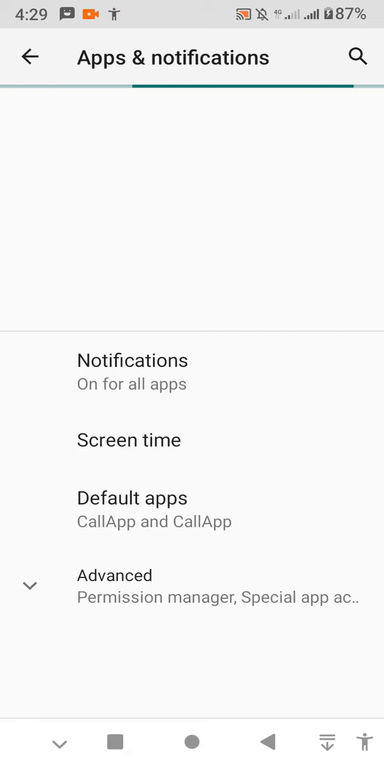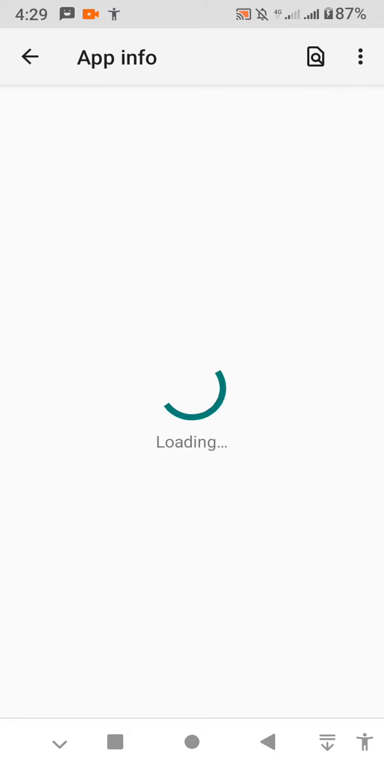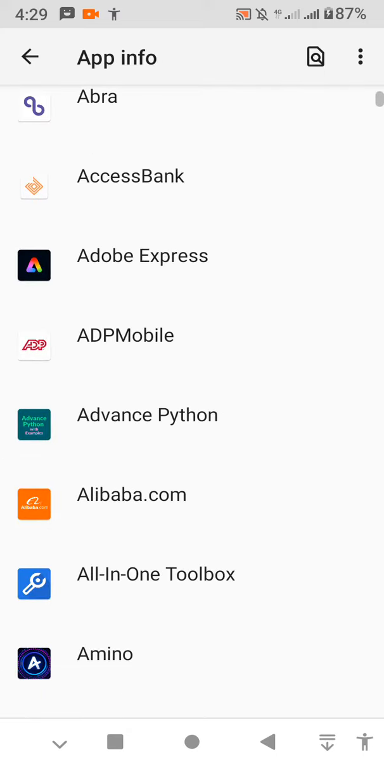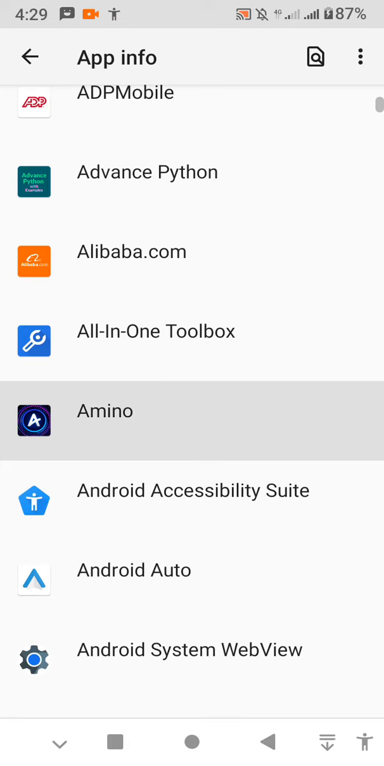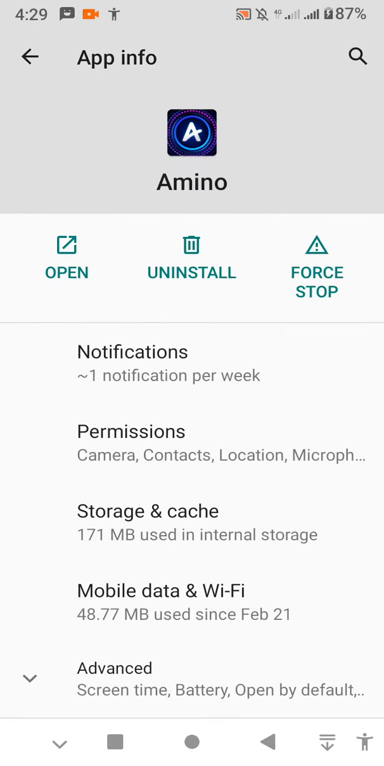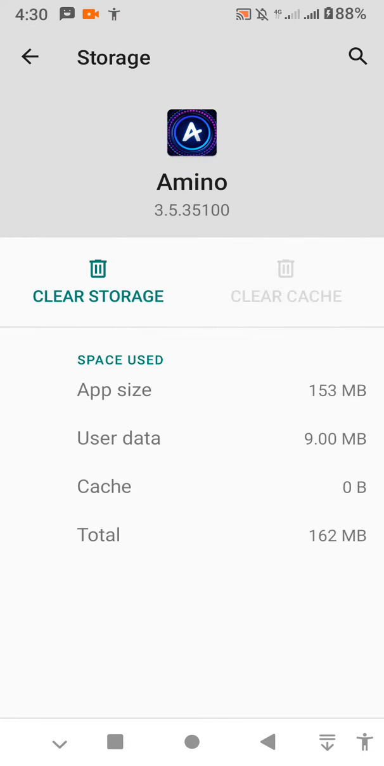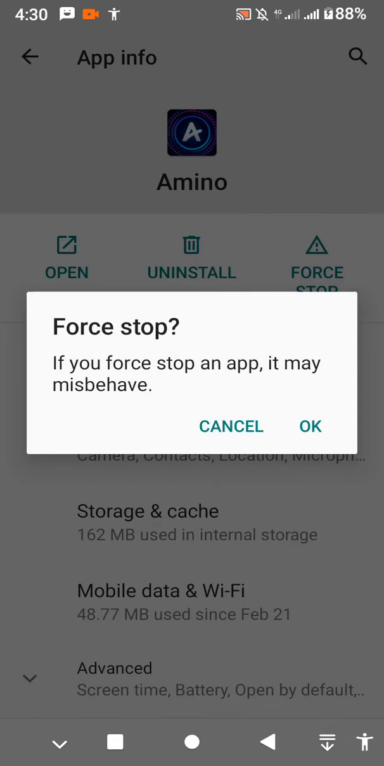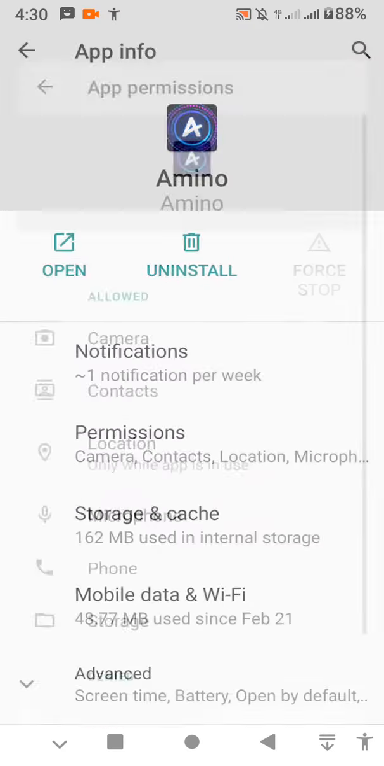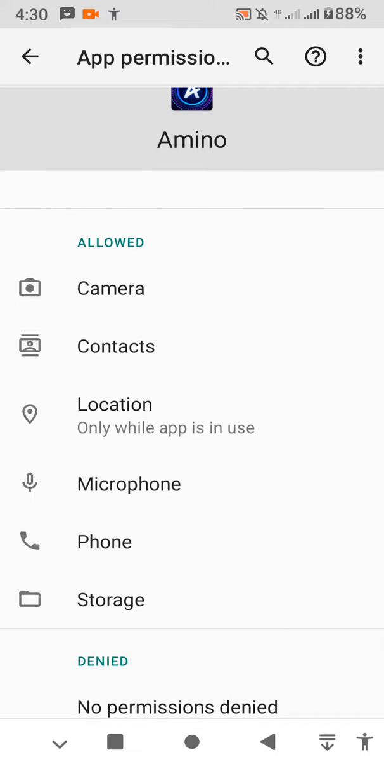After that, when you get to this section, tap on see your apps. After tapping on see your apps, search for the Amino app, then tap on it. After that, tap on storage and cache, tap on clear cache, go back, tap on force stop, tap on OK. Tap on permissions and make sure permissions are allowed.